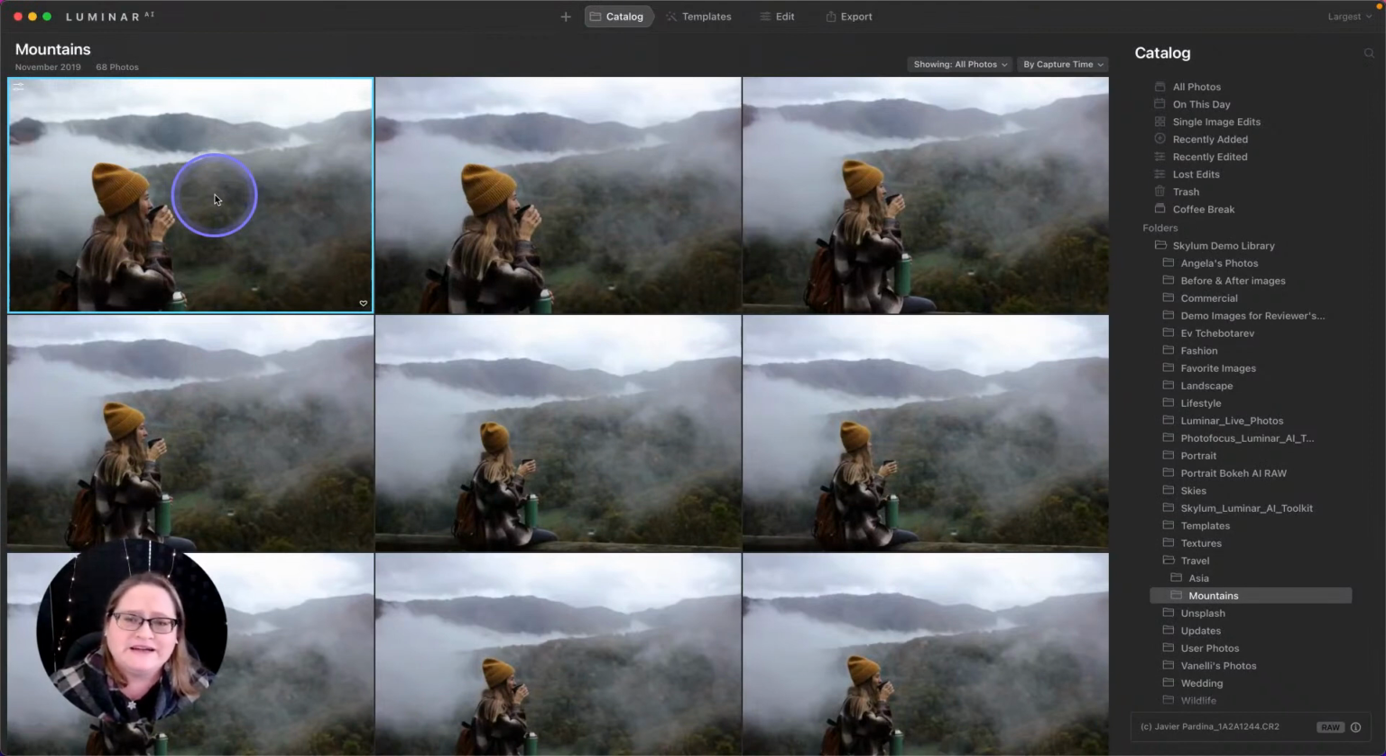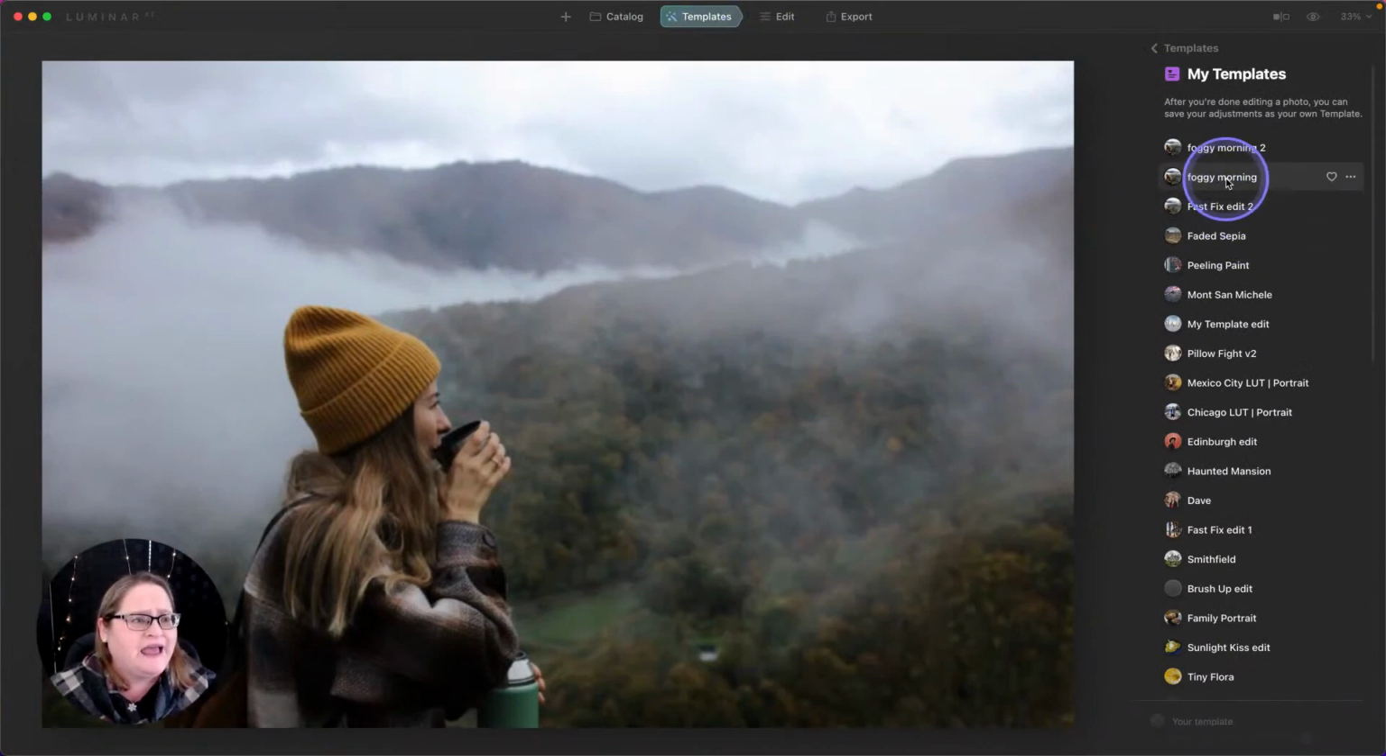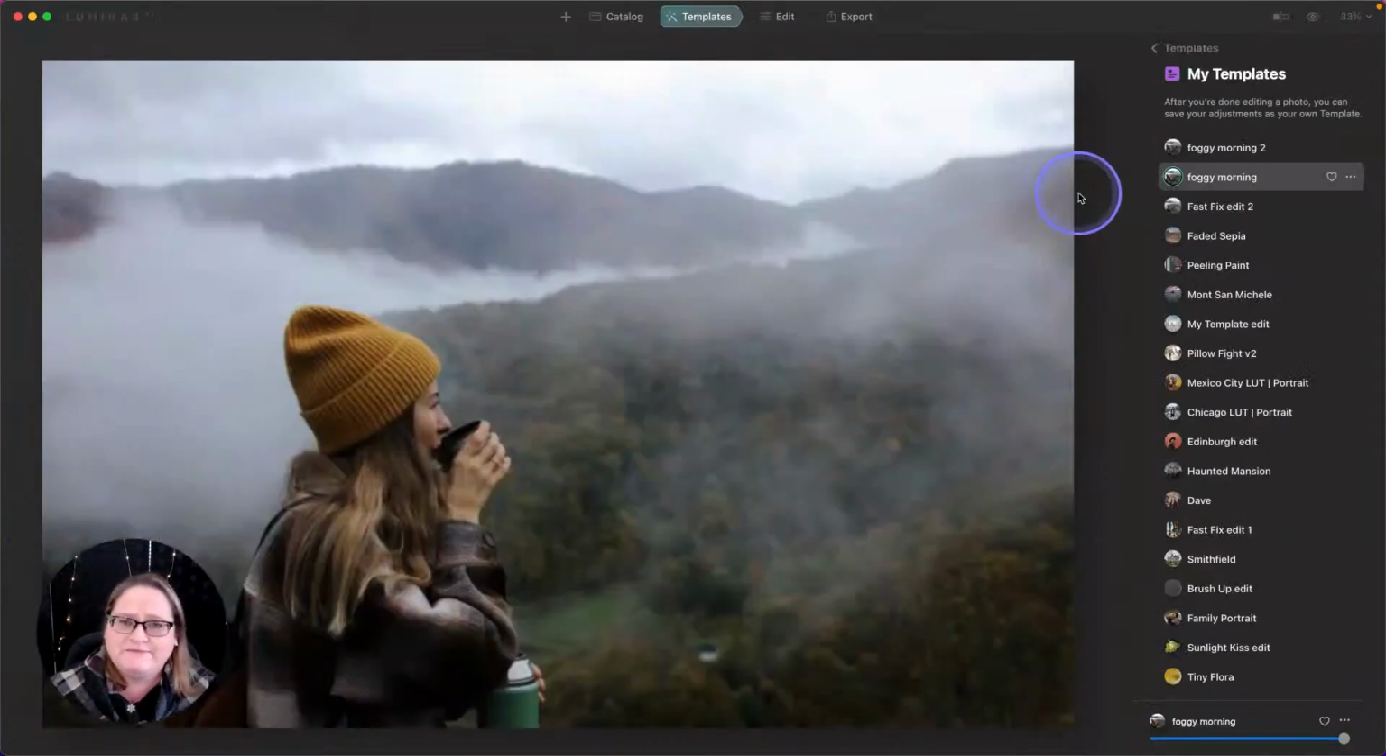Now let's say we want to synchronize those edits or batch process them across an entire series. So there's a few different ways we can do this. We created templates, so those are easy to apply. We can go to our next image in the series, go to templates, and choose any one of those templates that we've created. In this case, I used Foggy Morning.